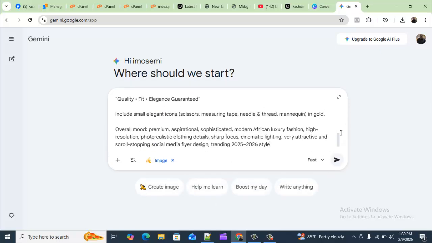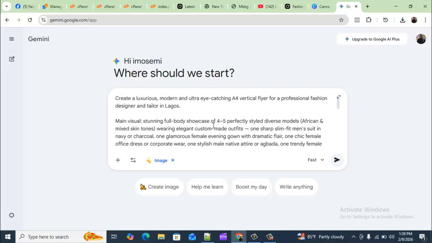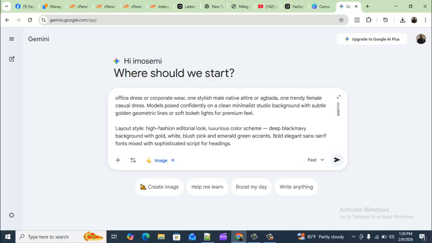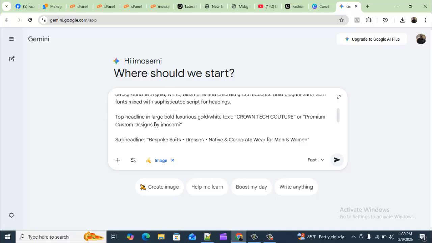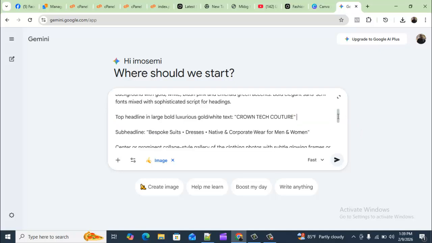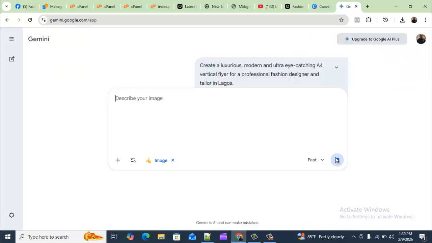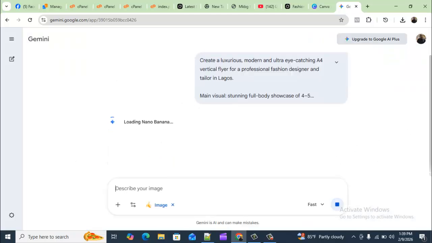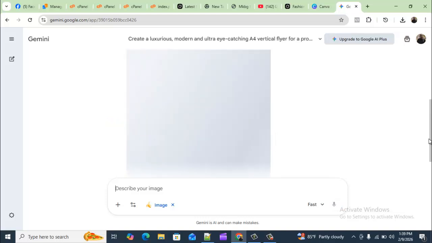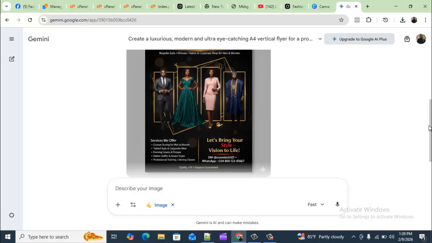Now let's cross check again. So we have this place where we have the name. I want to check the name. Top headline in large, bold, rose gold and white. You can change this to something else. I want to delete this. So let us send. So the AI is loading. It is loading.